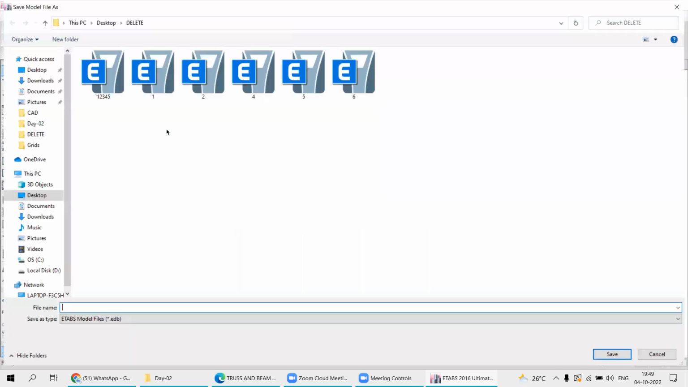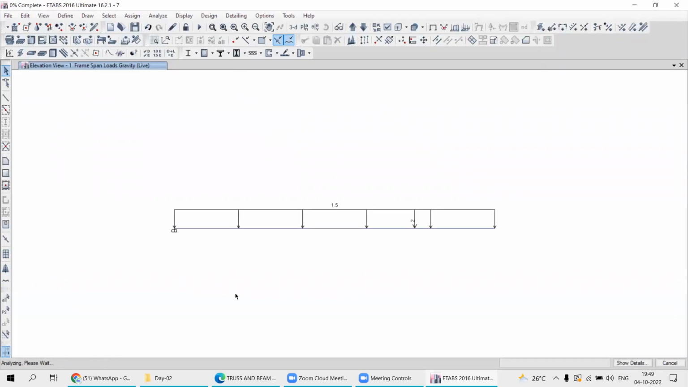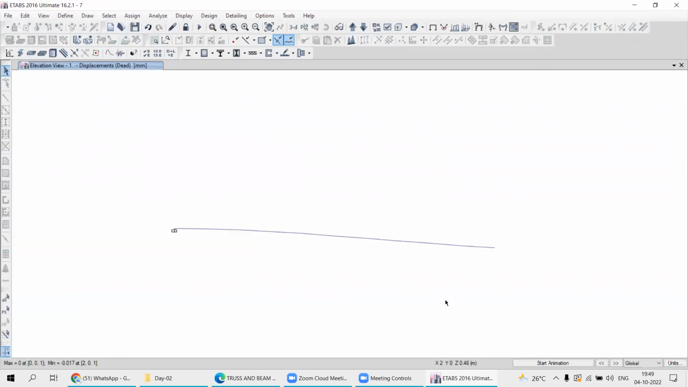Once you click this run analysis, it asks you to save your model. So I'm going to save this with the title of model number 7. Save this file. Now it is proceeding with the analysis and will give the deformed shape of your structure under the application of the loading.